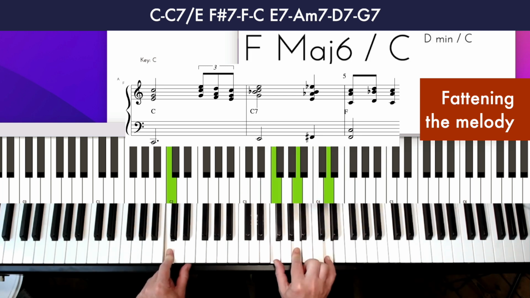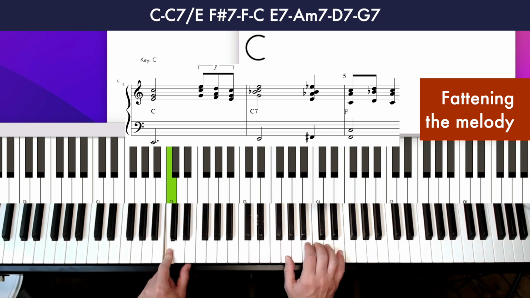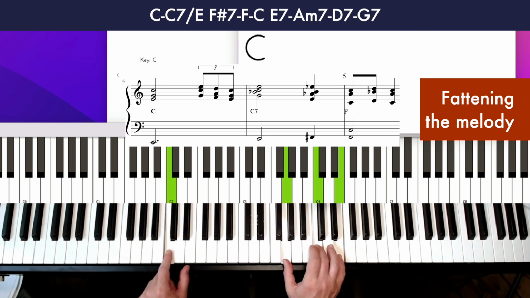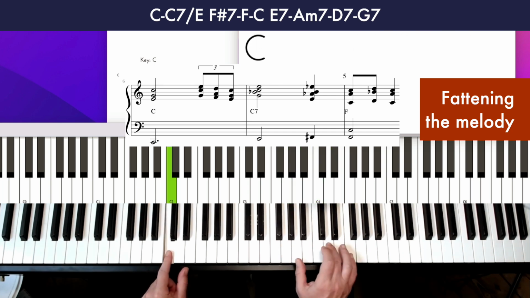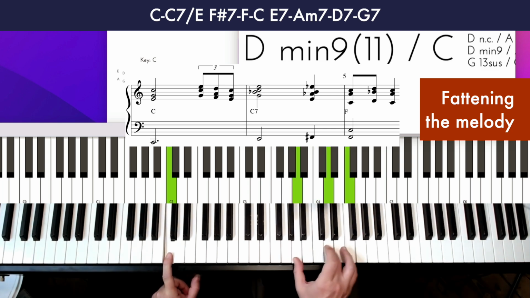D minor in an inversion. You see, it works wonderfully. Let's imagine the melody would go up from E to G. Then it would be, you see, now again, look at the small print, it's the D minor just going up.